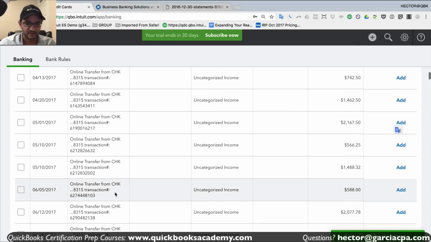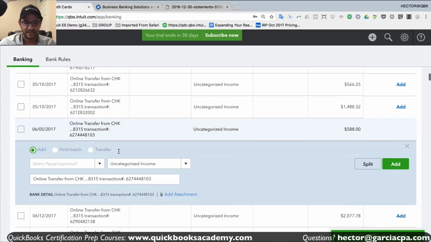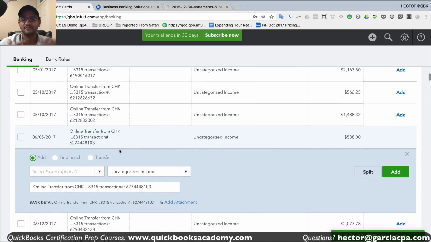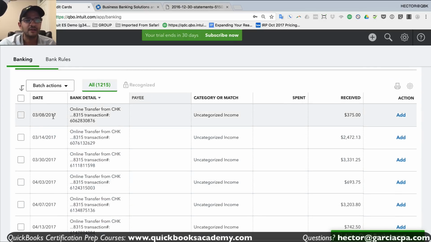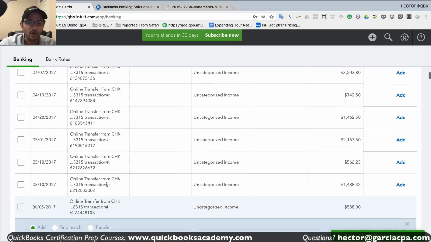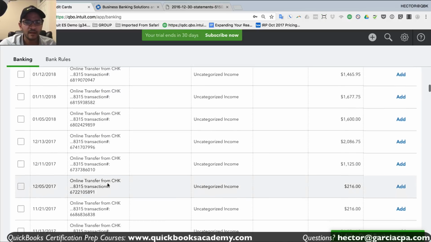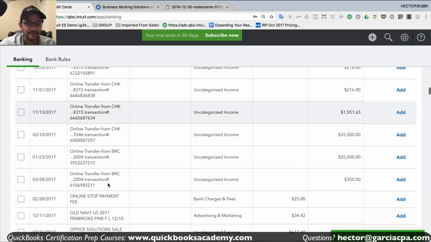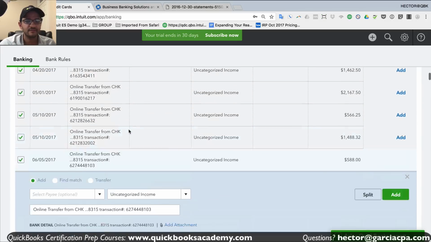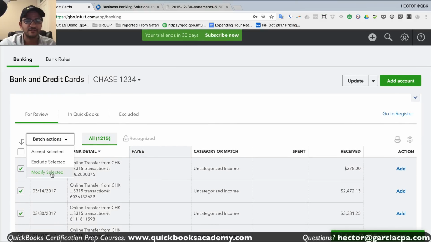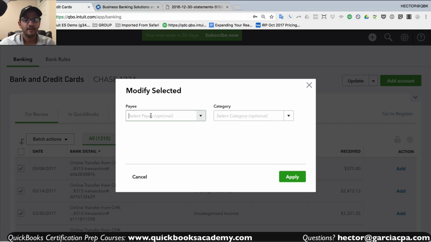For example, you look at this one called online transfer from checking. So this is, for example, let's say this is transfers to or from a personal bank account, and this happens quite often. So all I have to do is select one, go all the way down to the last one that has the same account, shift click, and that gives me a whole bunch of transactions, right? So, and then I click on batch actions, click on modify selected, and then under payee, I'm gonna put transfers to from personal account.